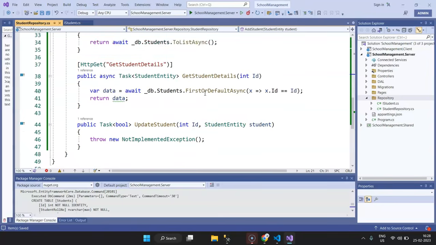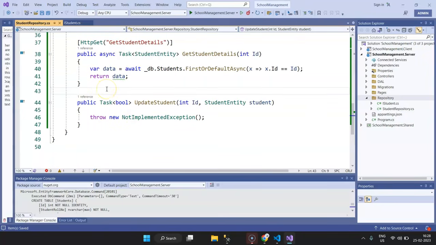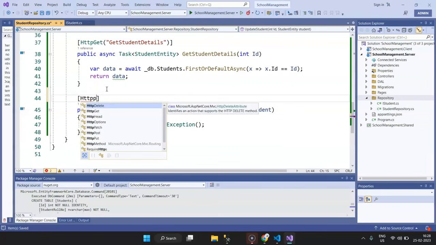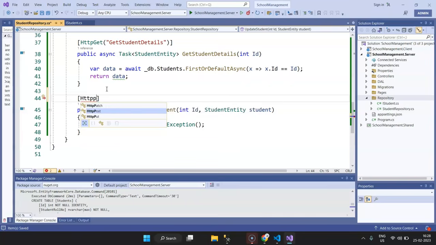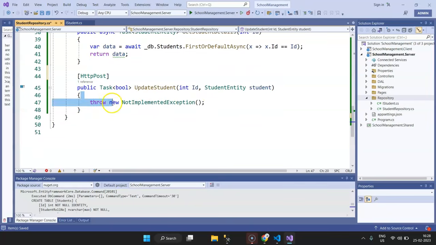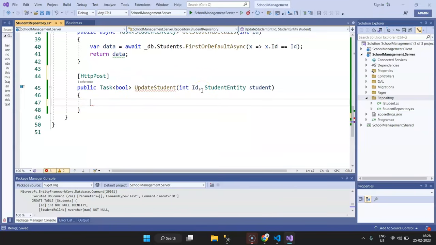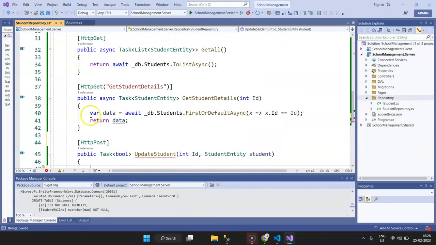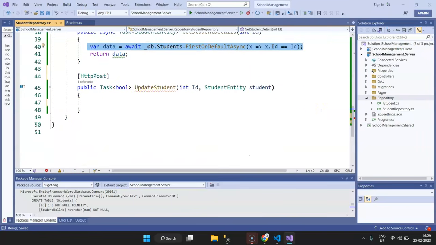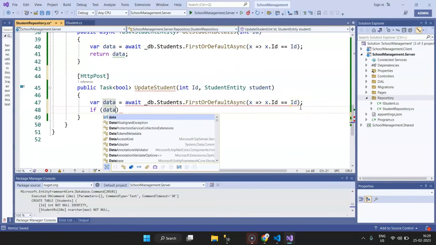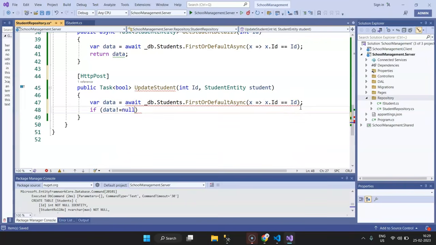So let's go to the update method now. Yeah, this is the update method. I'm going to use HTTP post, and here I'm going to use where. Before updating we'll have to search whether the record is valid. So we copy this and paste it over here. So we're going to validate if data is not equal to null.